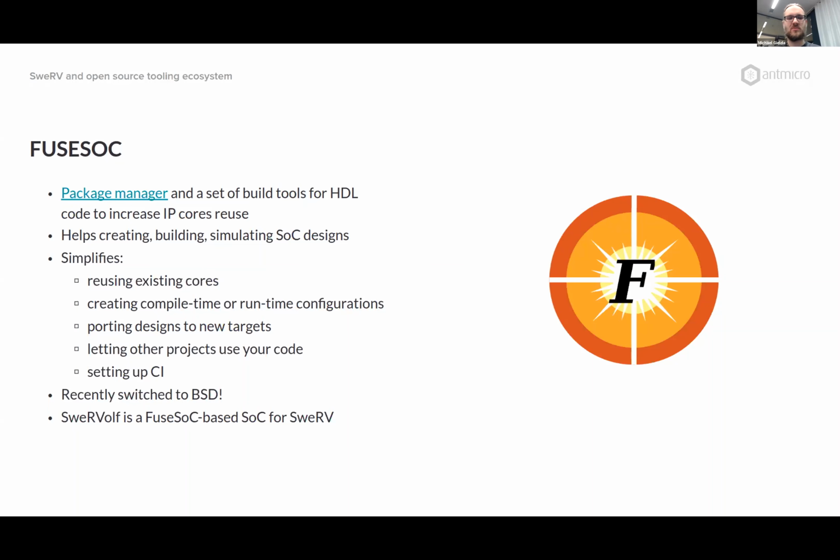Recently, FuseSoC is actually switching to BSD. I don't know if the switch is actually complete, but this is going to happen. So it's getting a very nice and commercial-friendly license. And as an example of how you could use FuseSoC, there's an SoC called SweRVolf that uses FuseSoC to just assemble together a bunch of IPs around the core. So FuseSoC, as the name implies, can be used to build an SoC.